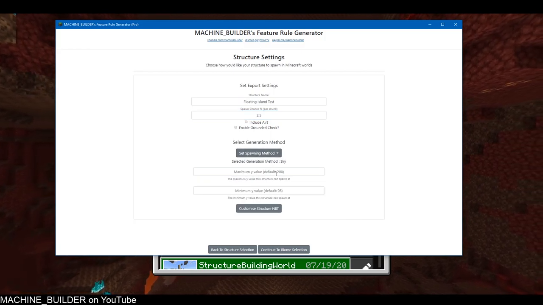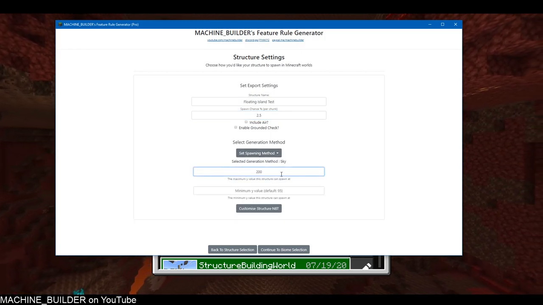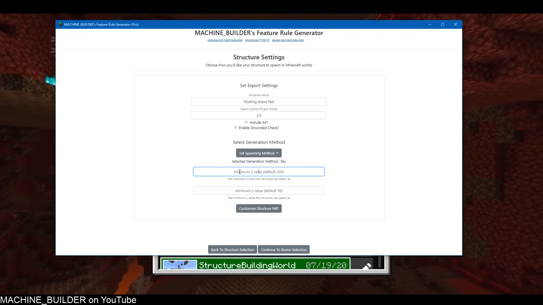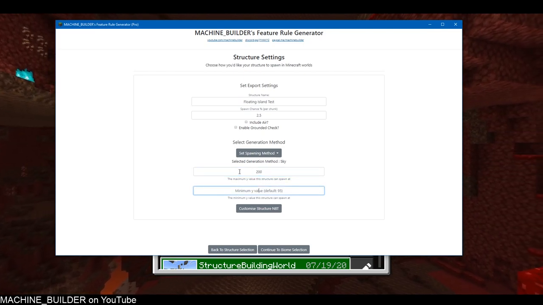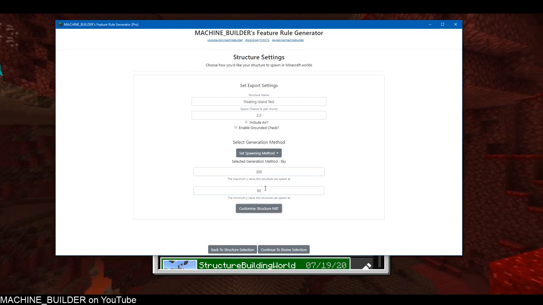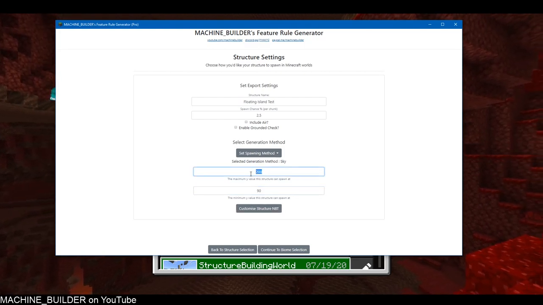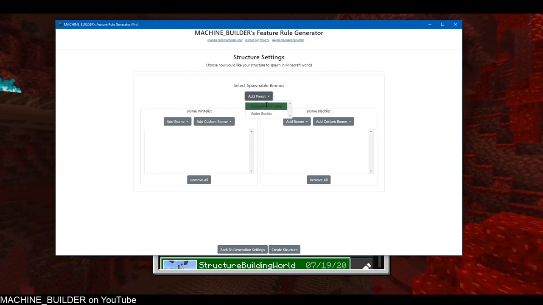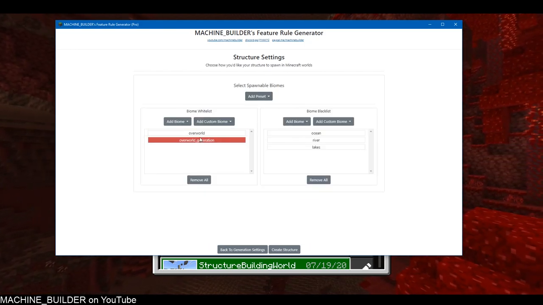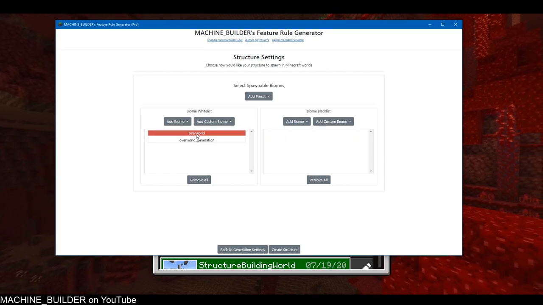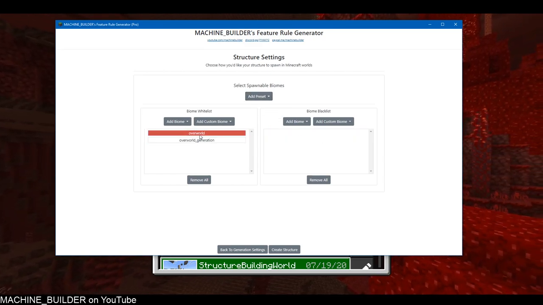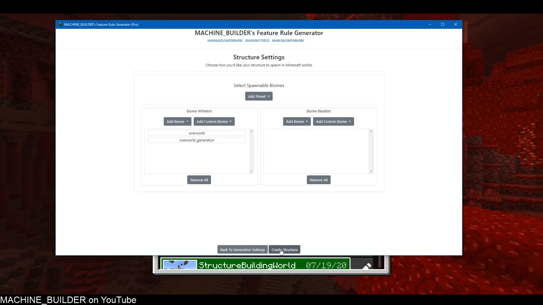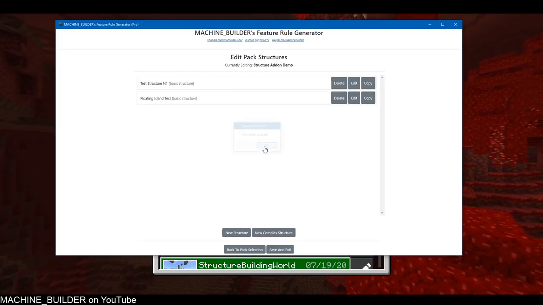And then I'm going to make it spawn in the sky. Spawn between 200, yeah, spawn between 200 and 90. So it'll spawn above 90 and below 200. And then there we go, add preset. We can just add the overworld and overworld generation and then remove those. So we just go overworld. So now we'll just spawn in the overworld, be floating in the sky. That should be it. And then we create it.